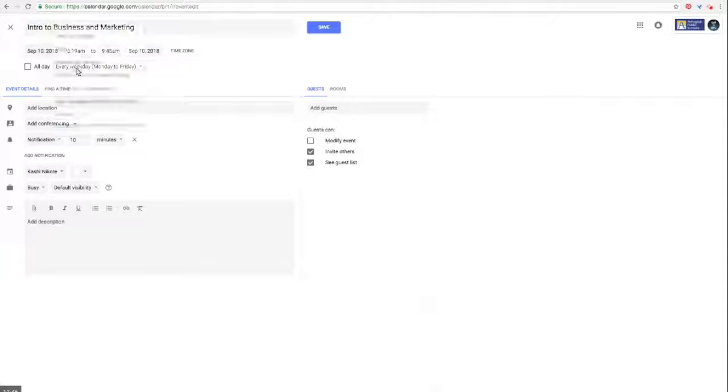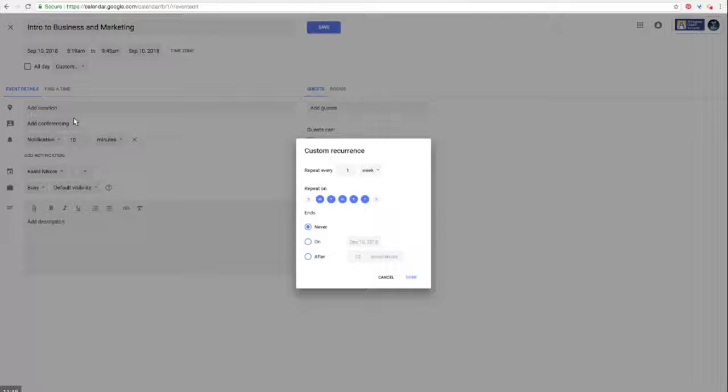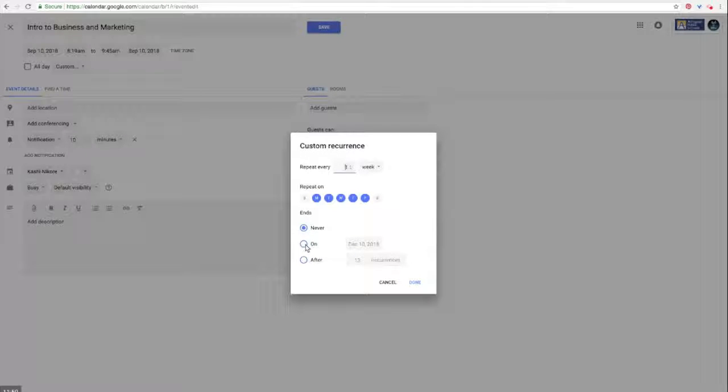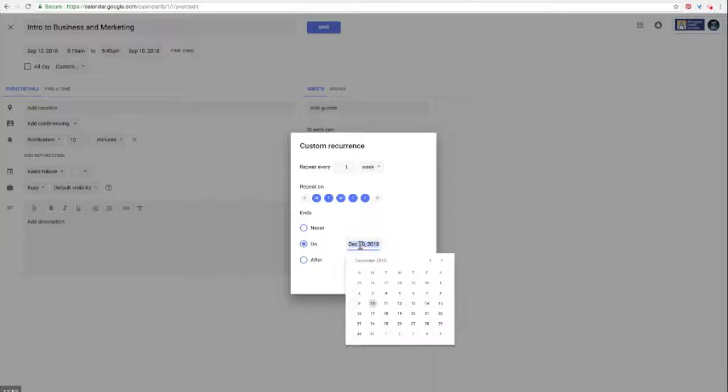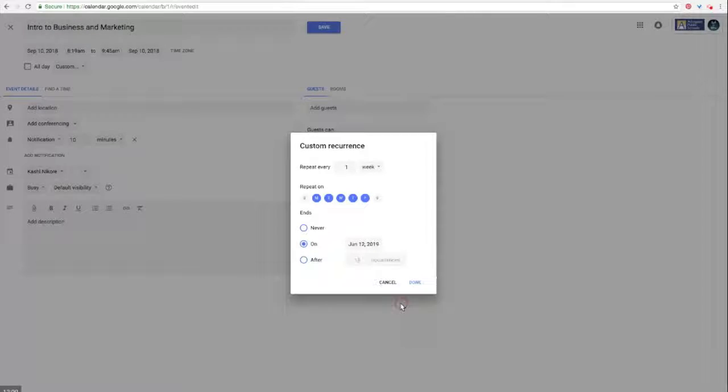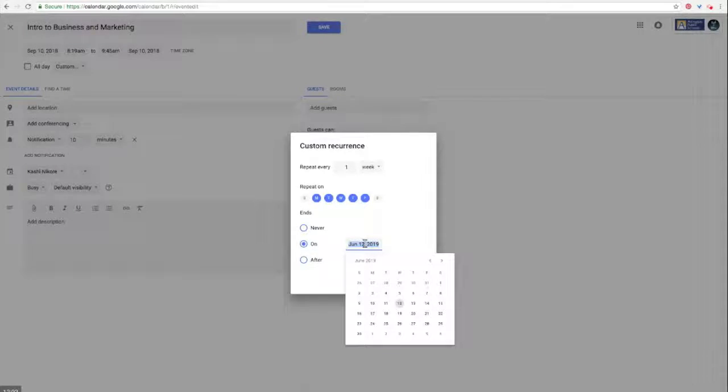And then I go back to that, and I'm going to click custom. And what I'm going to do is click on, and then I'm going to find a date here for the end of the school year. So as we can see, let's say it's June 12th. I'm going to copy and paste this so I can quickly paste that for the other events that we do.